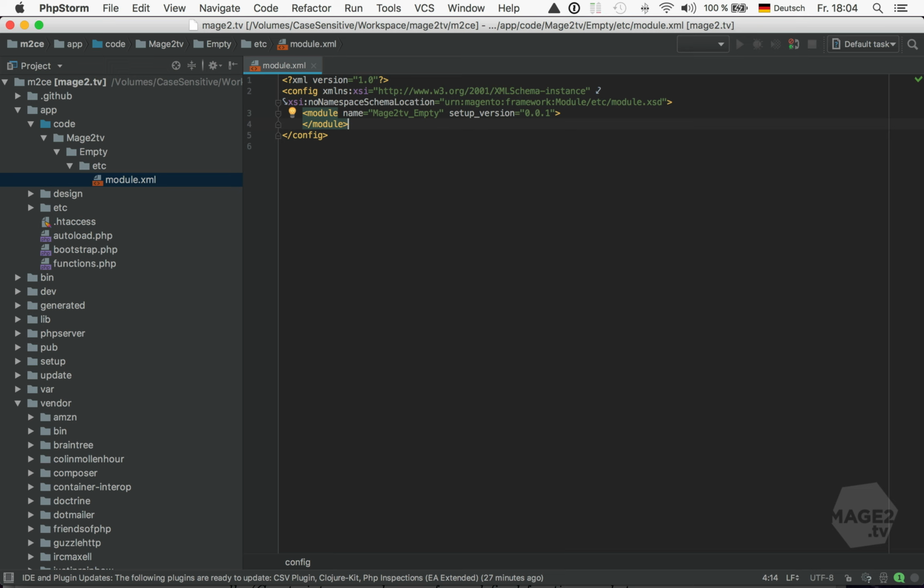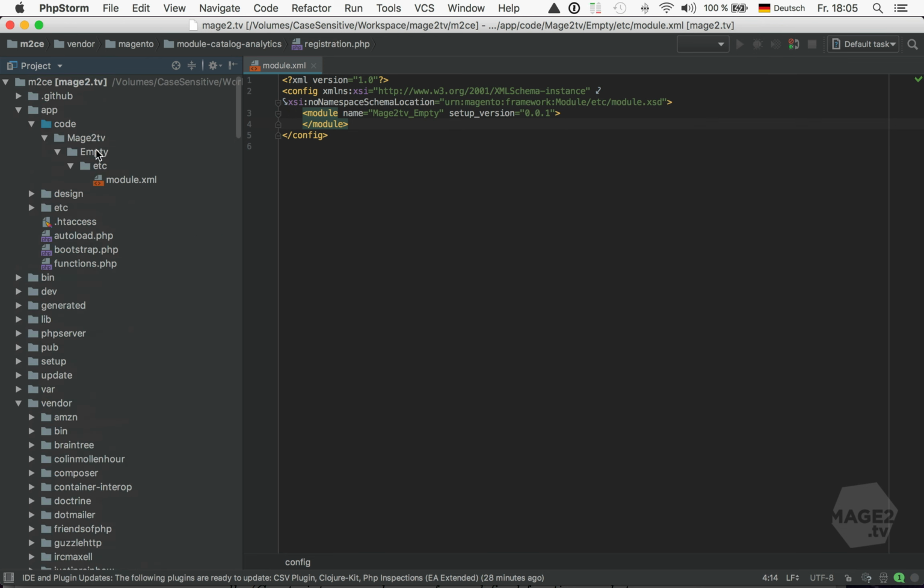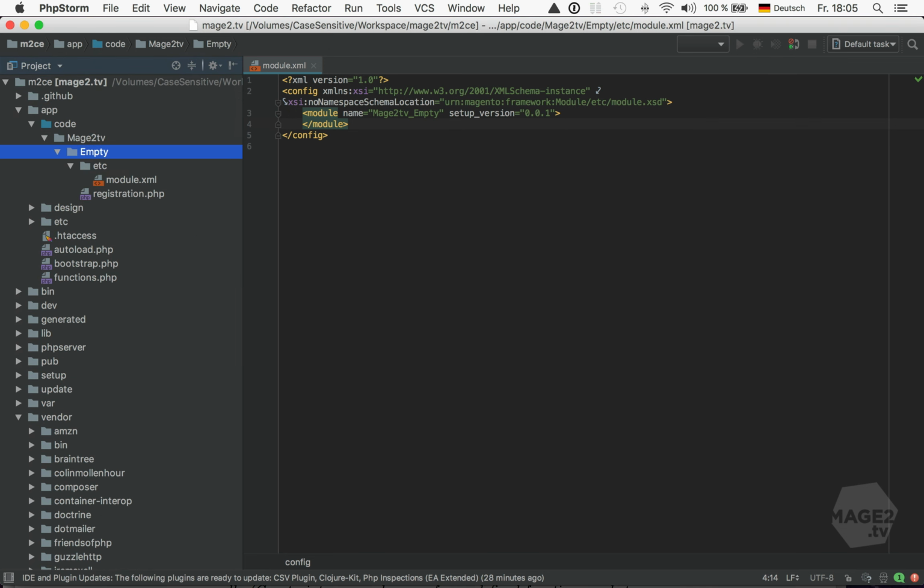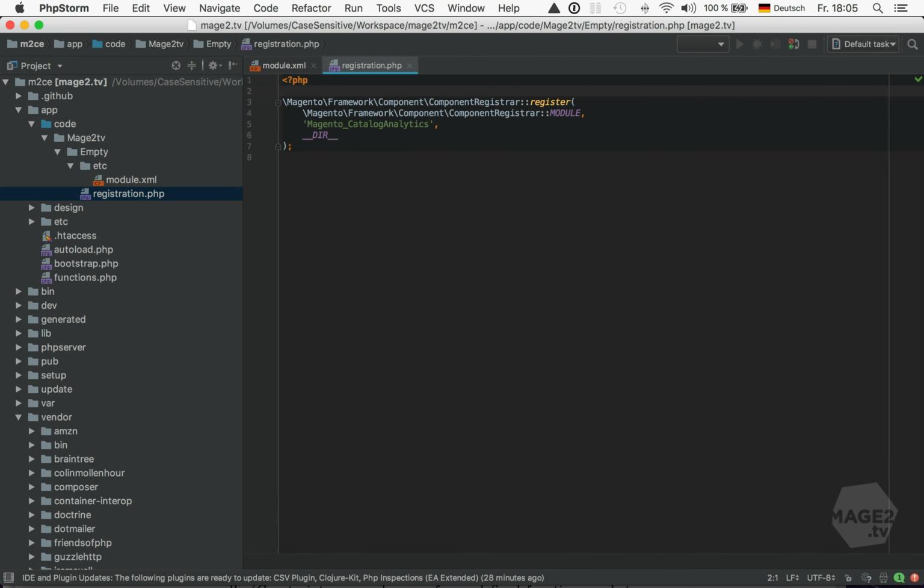The next file is the registration.php file, which goes straight into the module directory. Again, every core module has one, so let's copy one over and adjust it as well. There it is. Copy and paste straight into empty. So I'll get rid of the comment. I'll adjust the module identifier. And I also like importing the class. For me, this is more readable. It doesn't have any functionality difference.